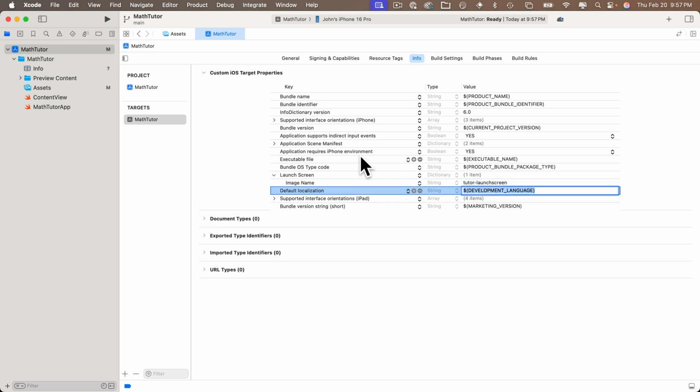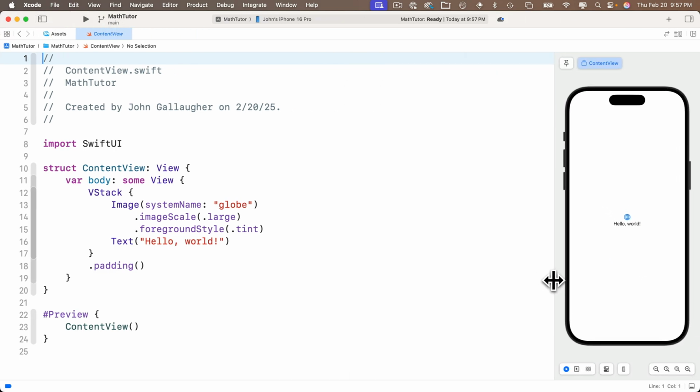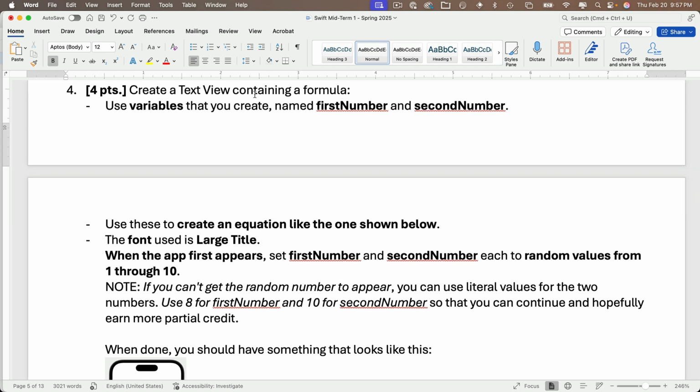If you launch your app in the simulator now, you should be able to verify that you've got both a launch screen and an icon. Now let's head over to our content view. And the next question says, create a text view containing a formula. And we should use variables that are named first number and second number. These should create an equation like the one shown below.